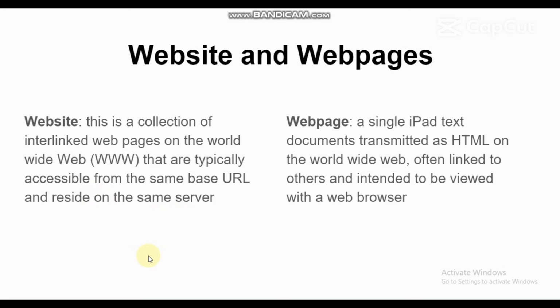Like I said, a website is just like the body containing all these web pages and linking them together. Then we look at a web page, which is just a single text document transmitted as HTML on the World Wide Web, often linked to others and intended to be viewed with a web browser. So we view a website or a web page using a web browser.